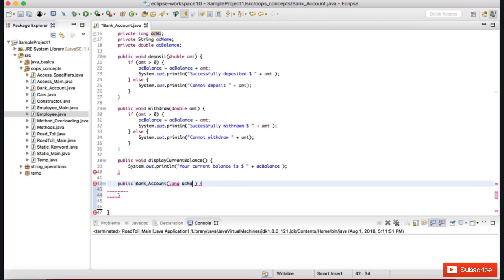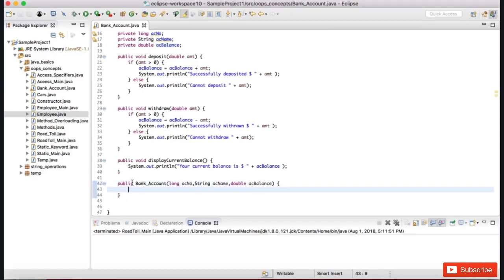It's not compulsory, you can use different names, but I prefer to use the same names, and we can easily use this keyword to distinguish between the class level variables and the method level variables. Those are the arguments in this case. So first is long account number, second is string account name, and the third is double account balance. Okay, so we have created a constructor.